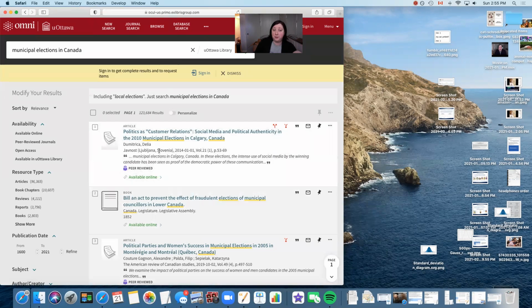So let's start with the first thing, which is an article, a peer-reviewed article, right? This is useful. Remember that the 10 sources you need for your annotated bibliography need to be peer-reviewed, right? This one's peer-reviewed. It's an academic article from a journal called Javnost, I'm guessing it's pronounced, which I don't know anything about, right?